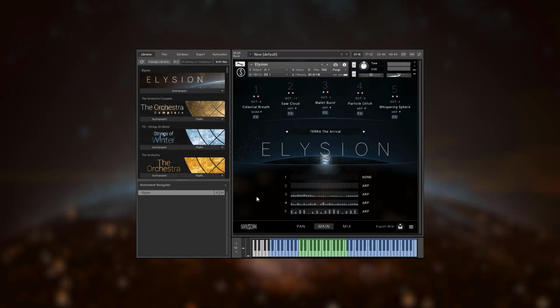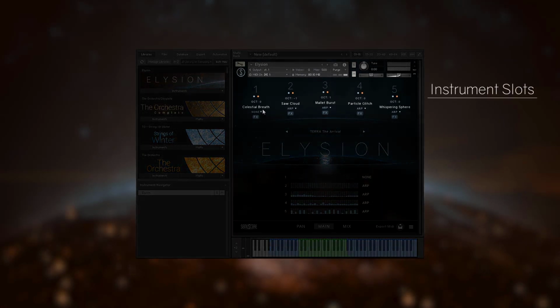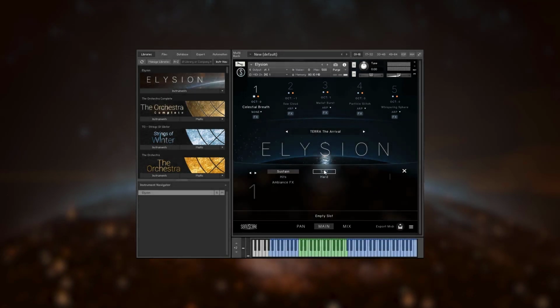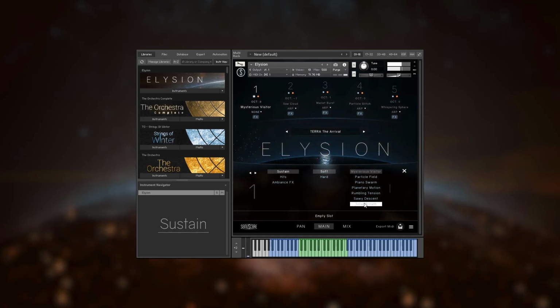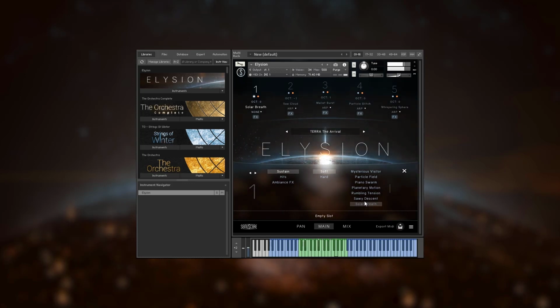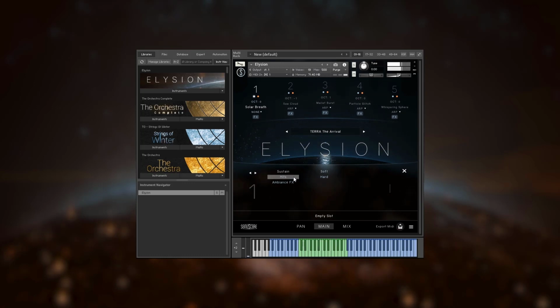Just like in the Orchestra, you can load up to 5 different instruments into the slots on the top. There are 3 different categories of instruments. The Sustain tab features pad sounds whose dynamics are controlled by mod wheel, like your usual orchestral sustain patch. Hit instruments are short and react to the key velocity of your playing.